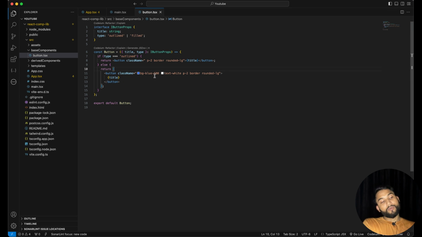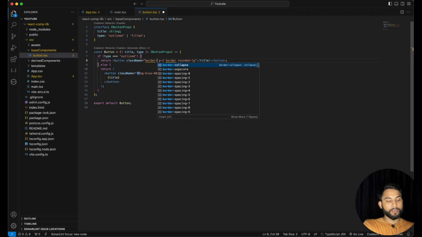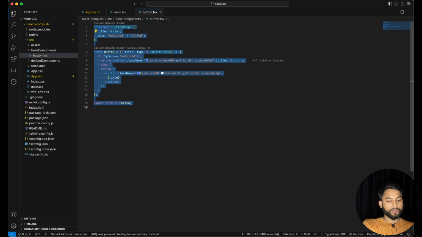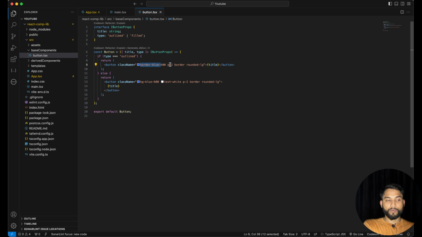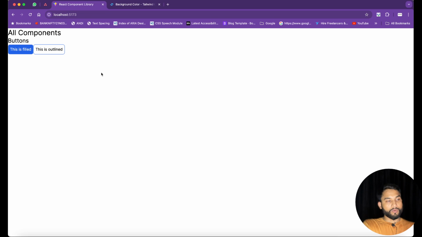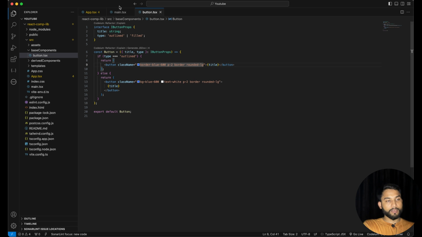So let's ask for the color as well, we can do that, but for now let's create it. Since we are using BG blue color, here we can use this as an outline. So I'll say border color, or I can say border blue 600. It will basically add border color as blue. You'll see this is filled with blue color and this is outlined with blue color. So we have used the same color for both stylings. So let's make it a little cool.